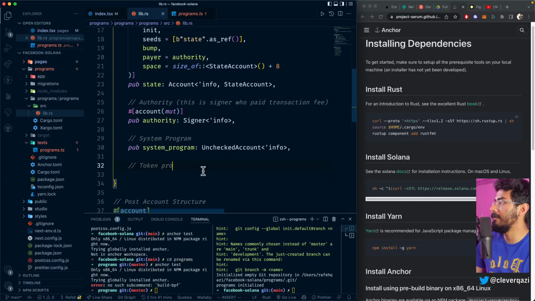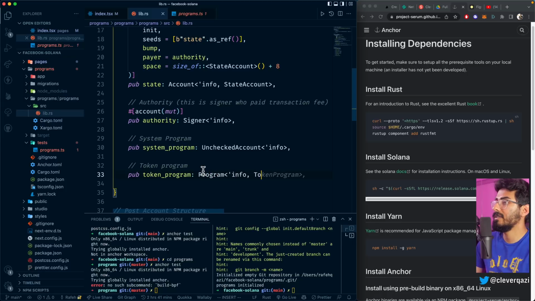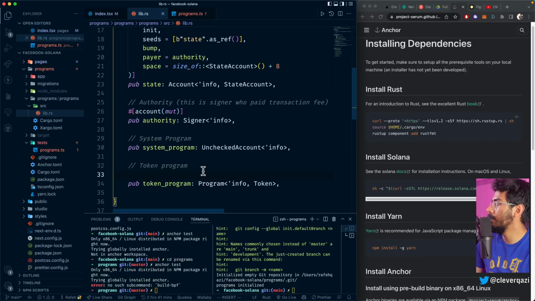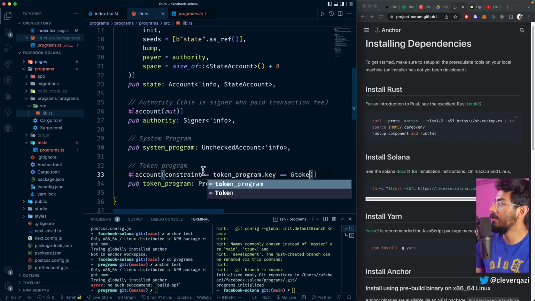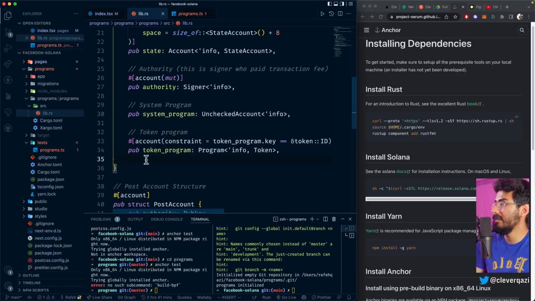And then we'll have our token program portion. Okay, so basically here, I'm going to make our token program, and we're just going to say it's going to be a program, token info, and it's going to be of type token. And right above this, I'm going to say this is going to be an account. It's going to have a constraint, and that constraint is going to be the token program key is this token's ID. So I've put this constraint, and now I have my token program set up, it is now done.